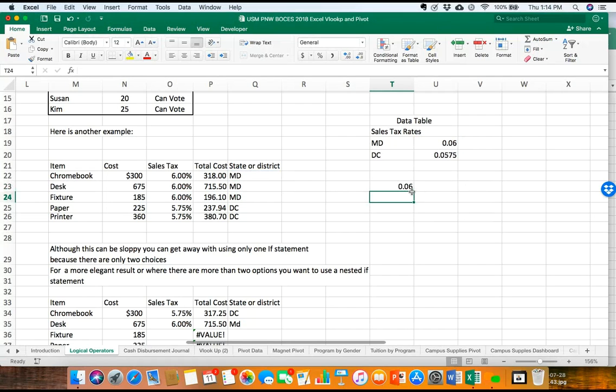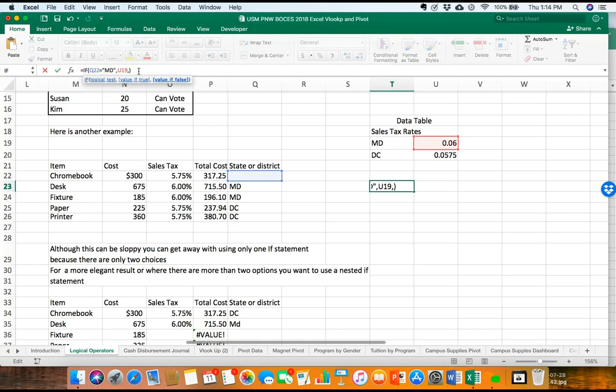So here, I got 6%. If this were DC, I would get 5.75. Now, the problem with this is if it's blank, I still get 5.75. And the reason I still get 5.75 is the logical operator was if it's Maryland, otherwise it's everything else. What if I wanted a way of handling a blank? Then I'd have to do a nested if statement. So instead of 5.75 as my negative, I would come back with another if statement, right?